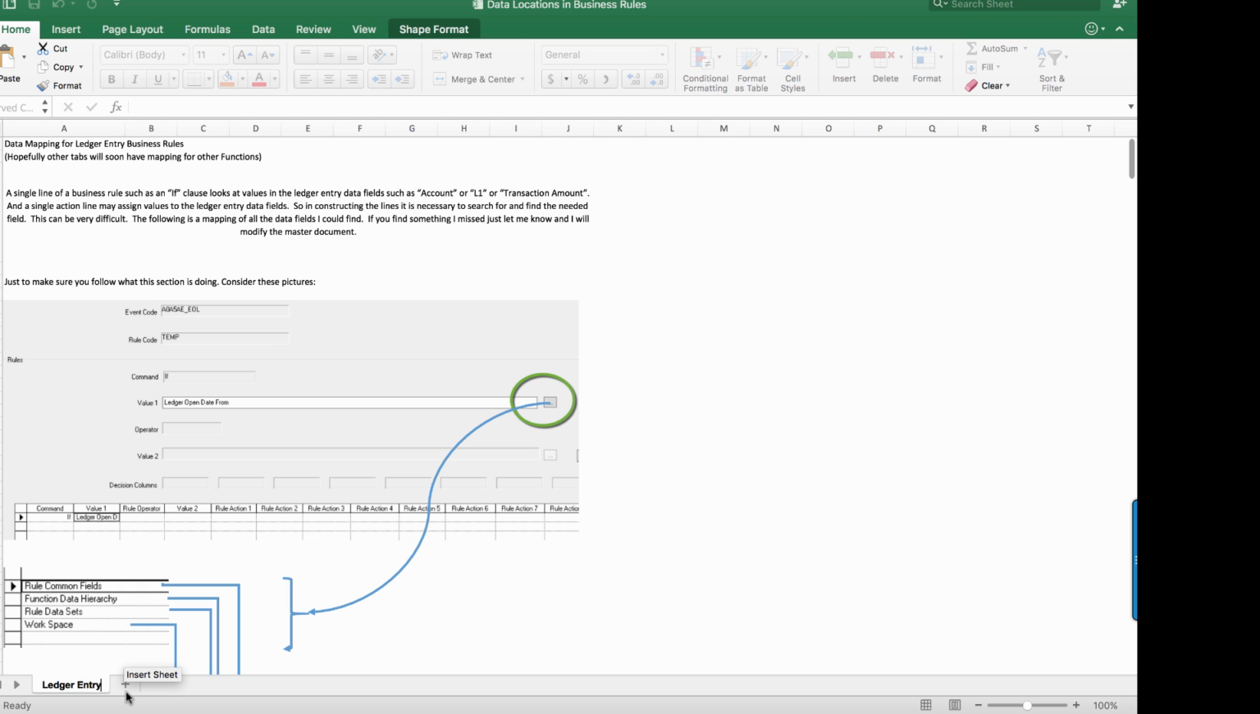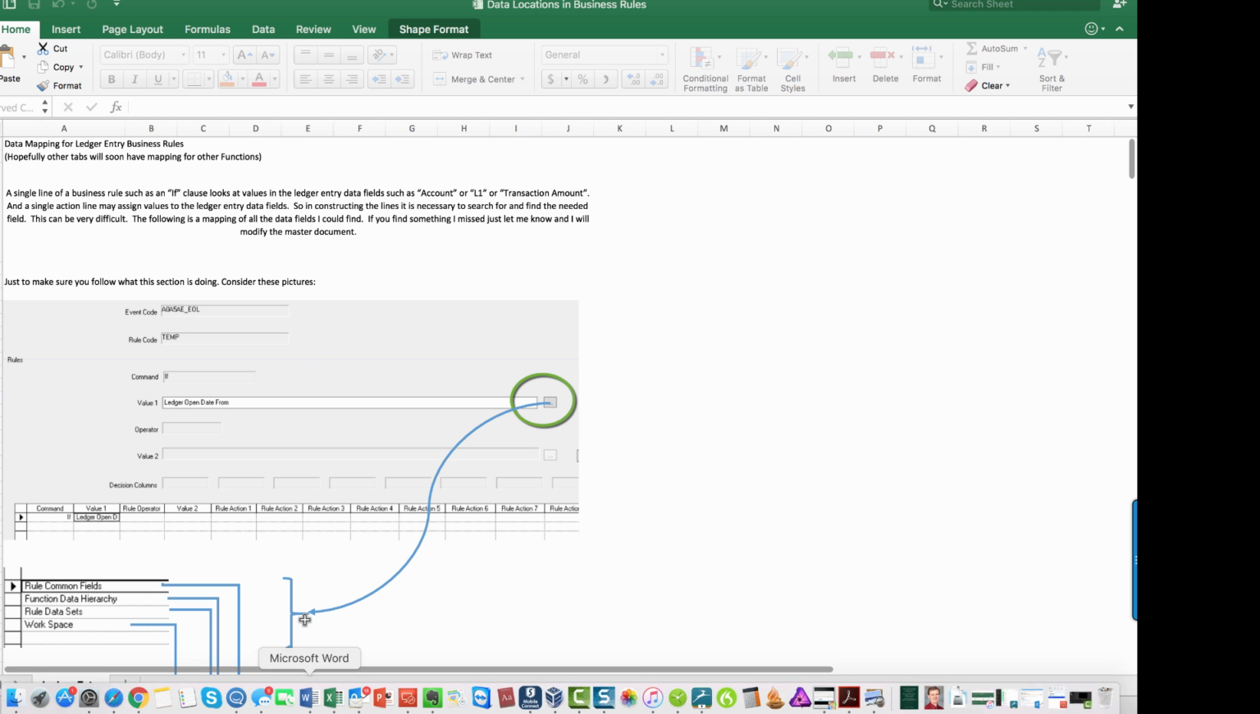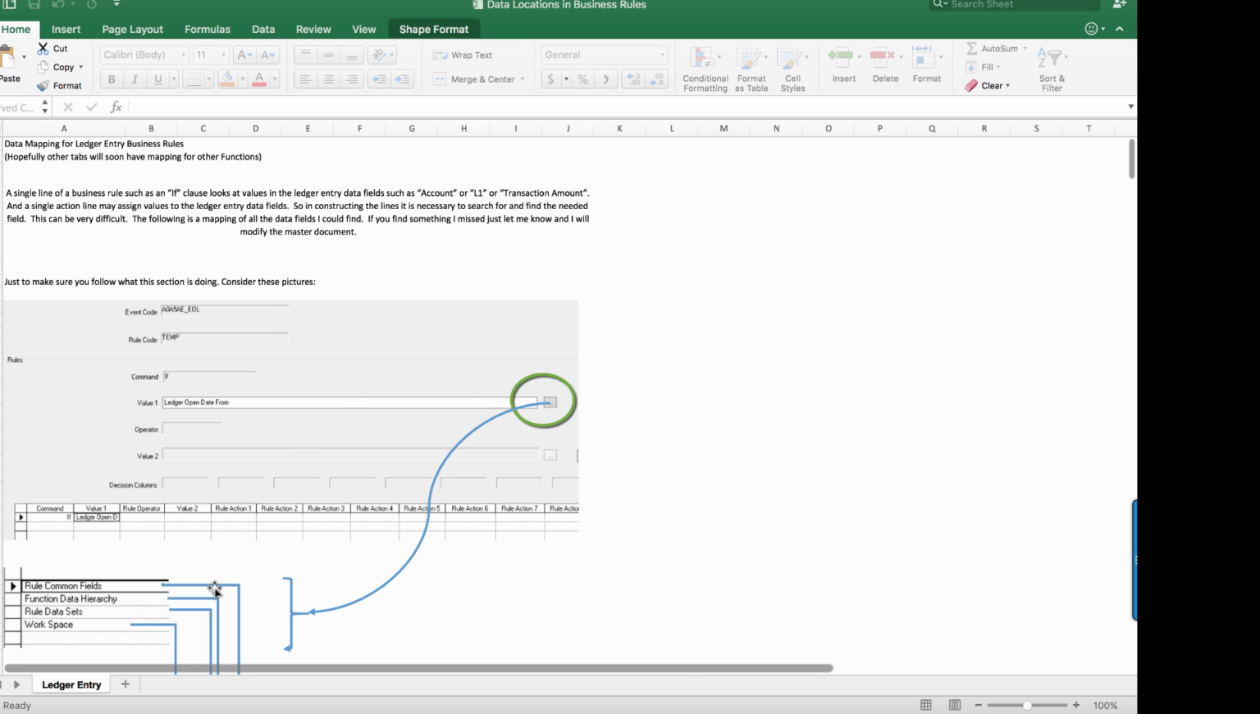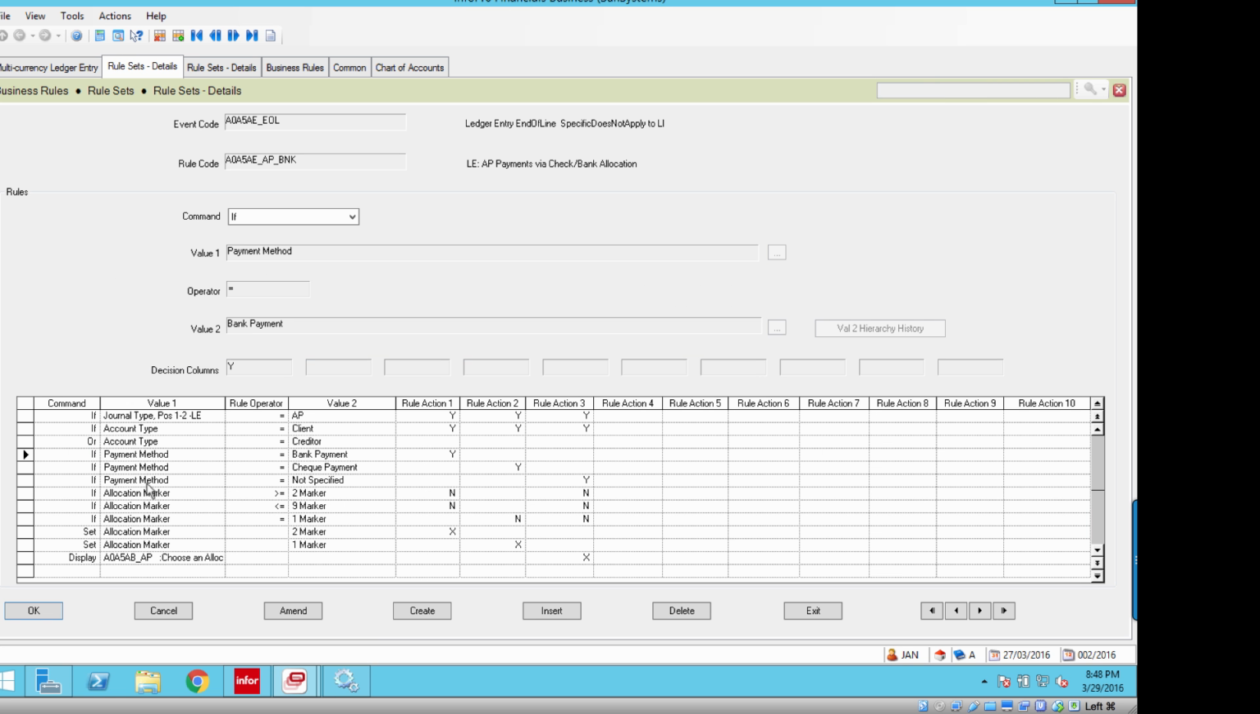It's not easy, and by the way, I don't have any misunderstanding that this map will solve all of your problems. It will be just an aid, perhaps, just to apply the way this thing works. We were looking at this business rule over here, and we had payment method, and you're left with the question, well, what in the world is payment method?